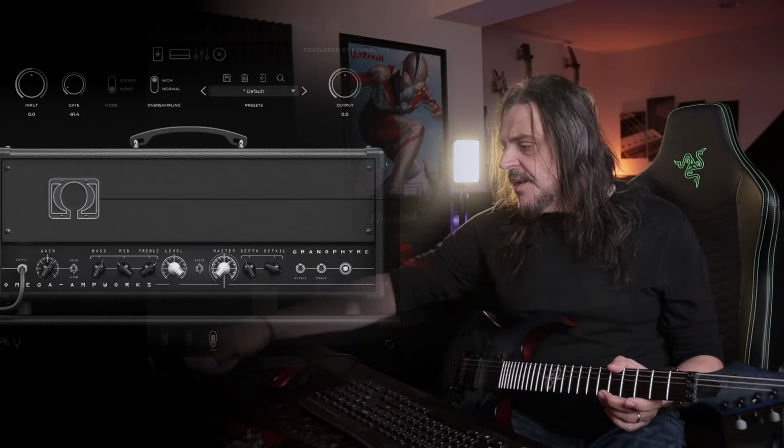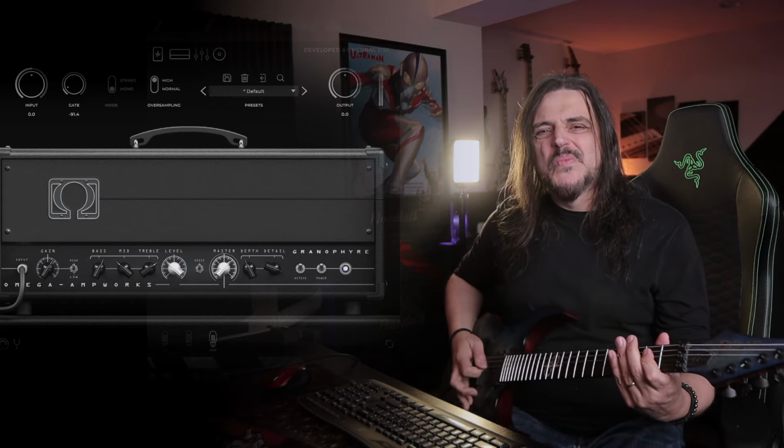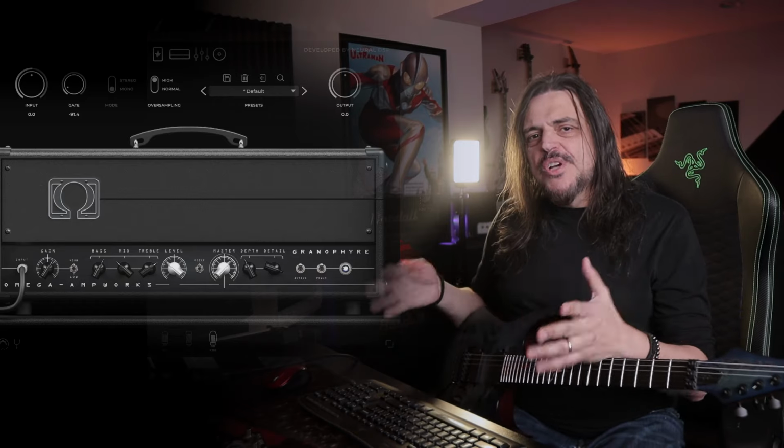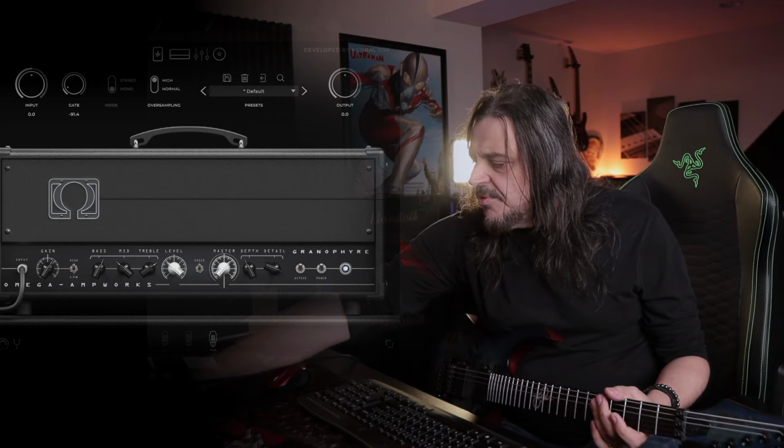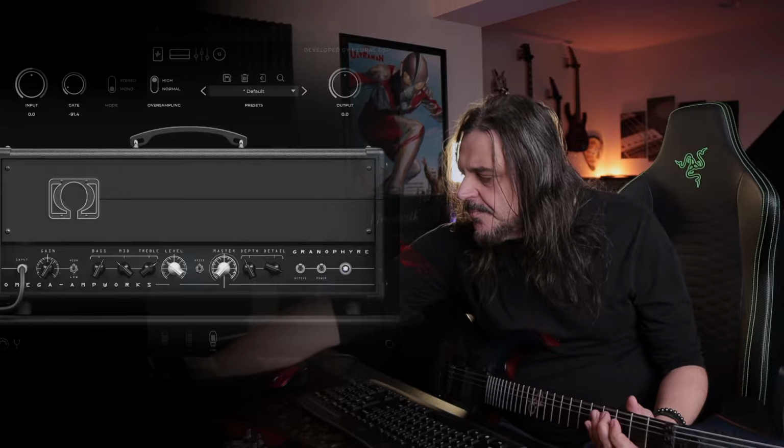Okay, what's going to happen if I decrease the input level on the audio interface? I'm going to have much less gain than I should have, right? Let's bring it back to the first position.